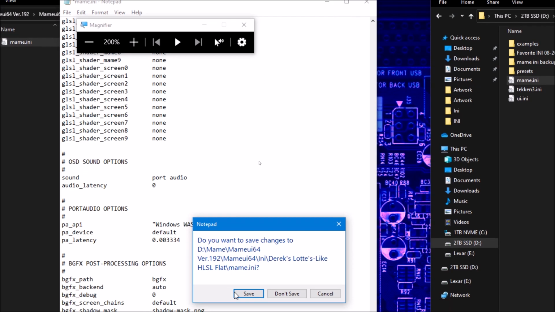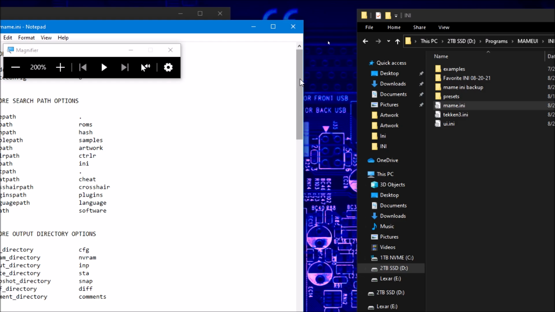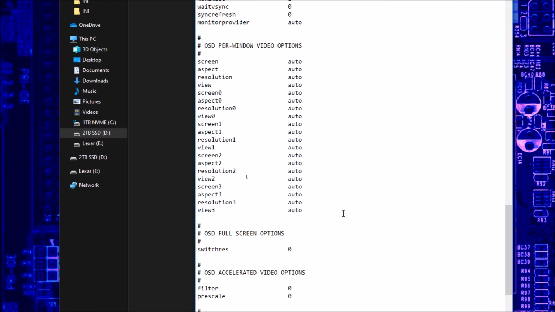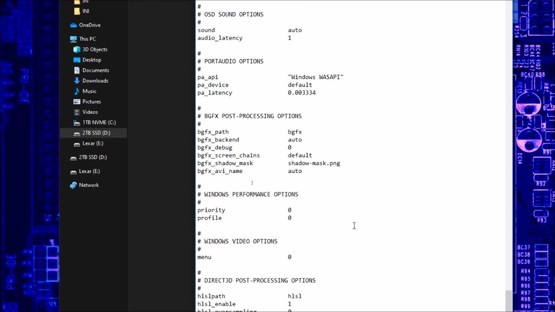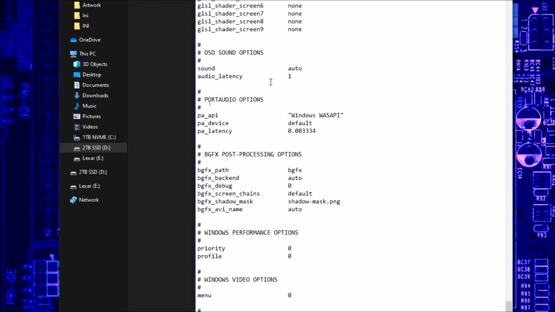So don't save changes. And the way I had it before was, come down to the audio, I had it as sound auto, right? And the default audio latency is 1, so that these options didn't matter. And that's probably the mame.ini that you guys have got from me if you ever downloaded my mame.inis.